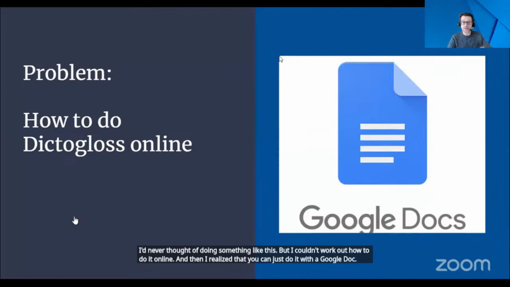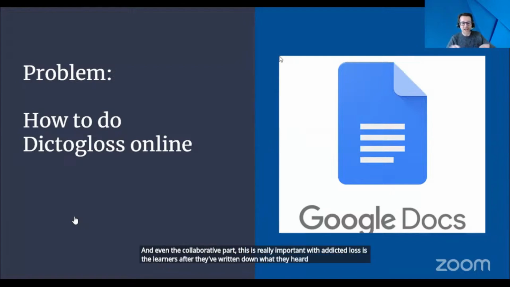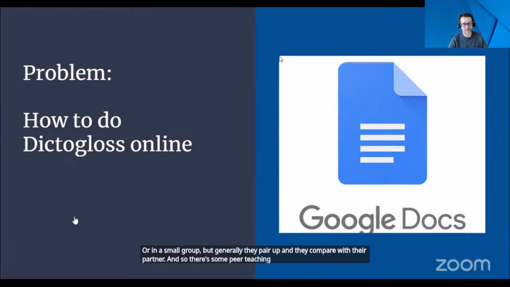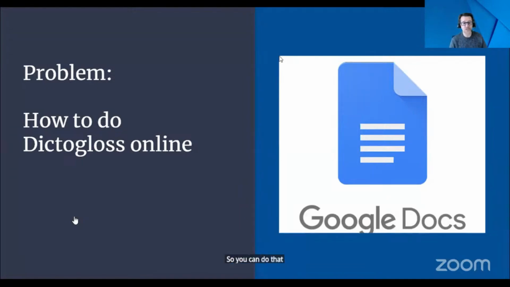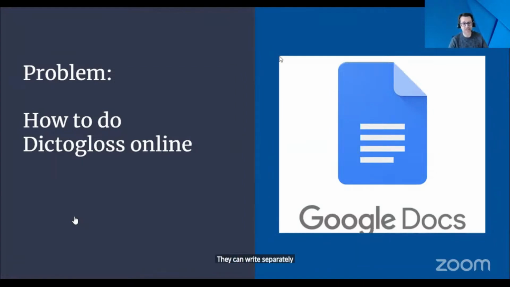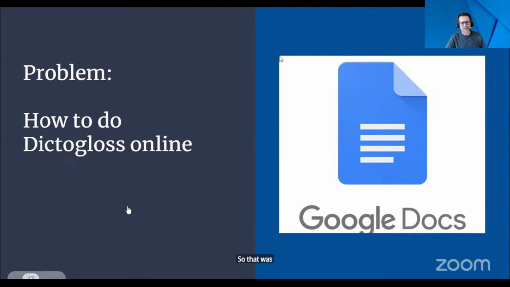And even the collaborative part, this is really important with dictogloss, is the learners, after they've written down what they heard, pair up or in a small group, but generally they pair up and compare with their partner. And so there's some peer teaching going on there. So you can do that with Google Docs. You just give each pair a Google Doc and then they can collaborate together. They can write separately on the Google Doc, look at each other, and then create together. So that was an example of how you can use tech to resolve a problem.